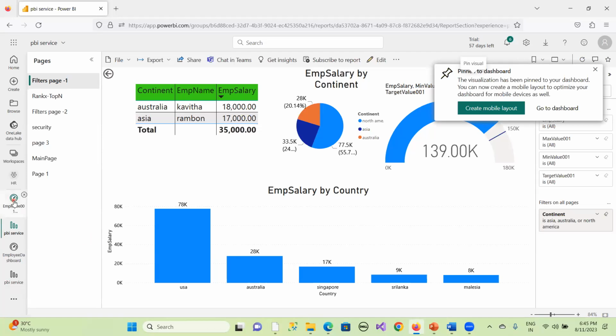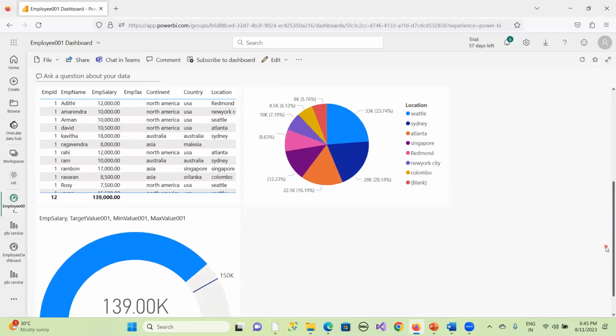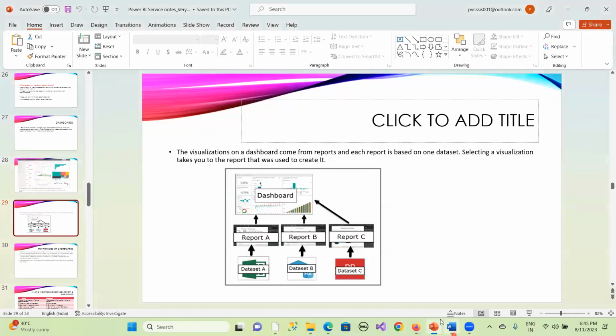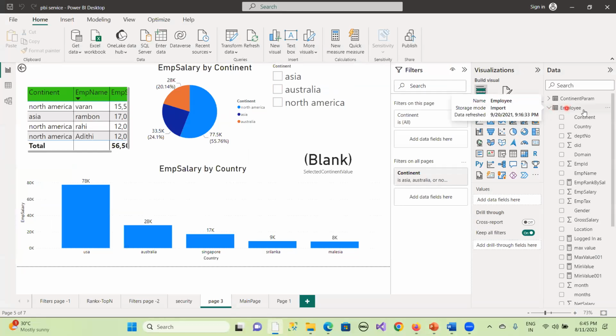Now you can click on this dashboard, see. On this dashboard, you can see the different visualizations, different visuals you are seeing here. So whatever visuals are in a dashboard, they will come from the reports. And how did you create this report? You created this report from the employee table, the employee database table.